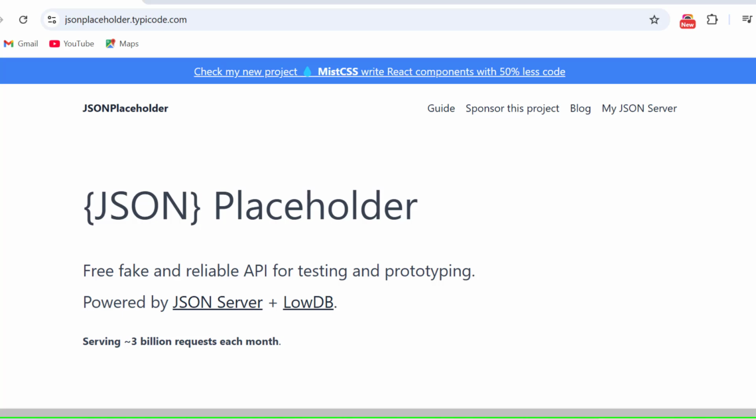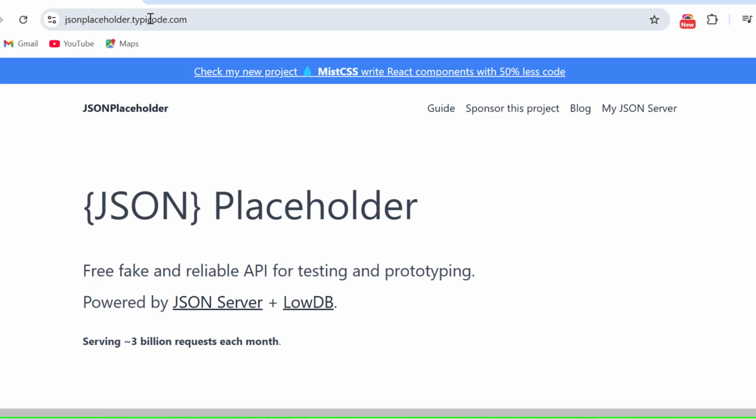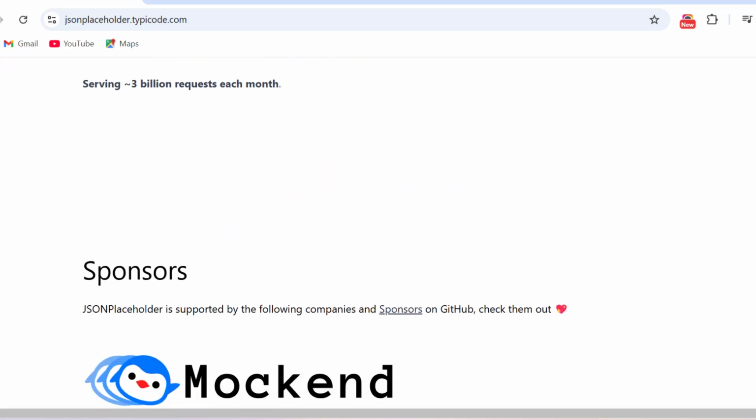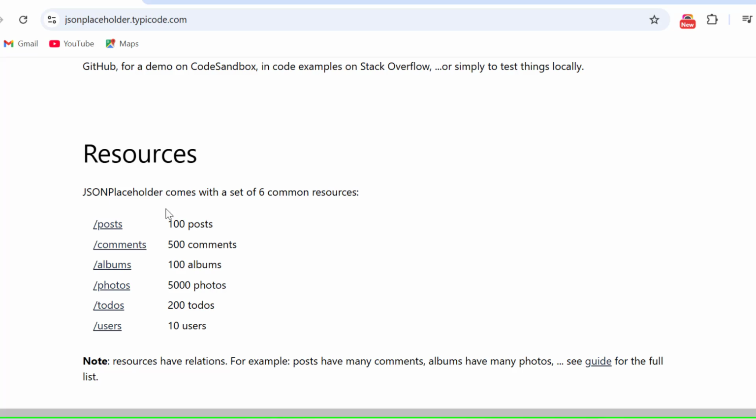First thing, we have to install UserAgent and then JSON to work on the JSON related stuff. We need one public API, for example here we have jsonplaceholder.typicode.com. This is one of the famous APIs you can use for testing. We can see the resources: posts, comments, albums, photos.